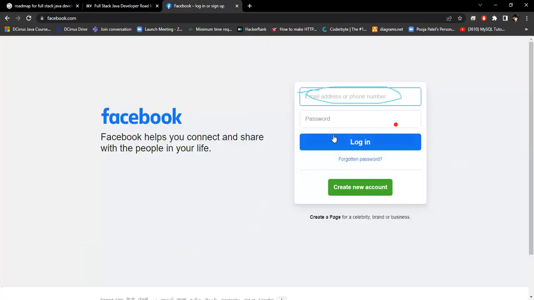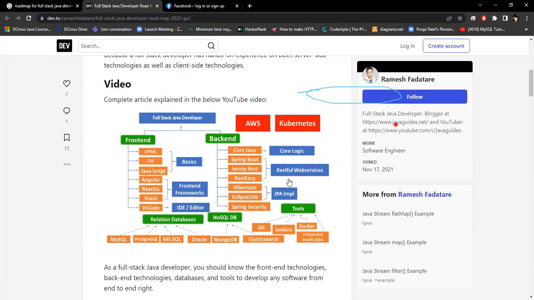What is the back end? Back end is, if I pass an email ID and password and I say login, what will happen? That is the backend, the brain of the page. Now let's see how to do this. First of all, backend. I'm a backend developer, so let's see the backend first. If you want to be a full stack Java developer, or a Java backend developer.